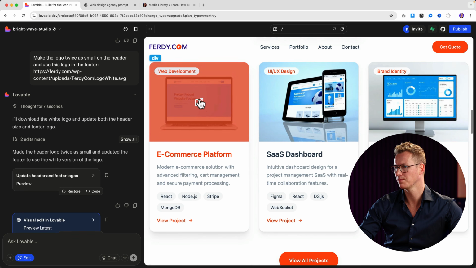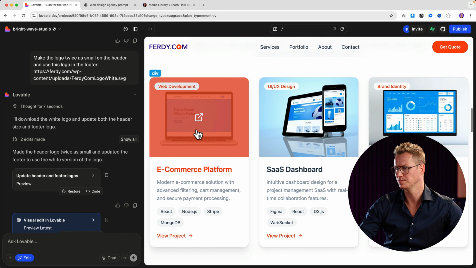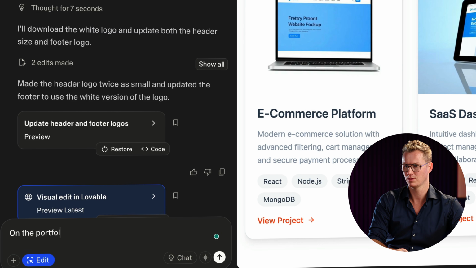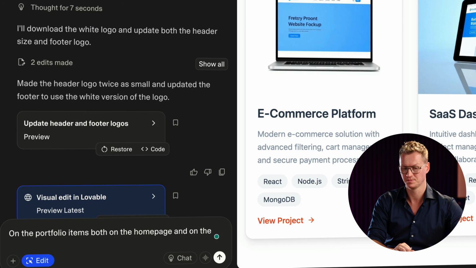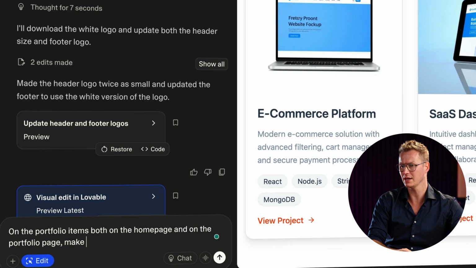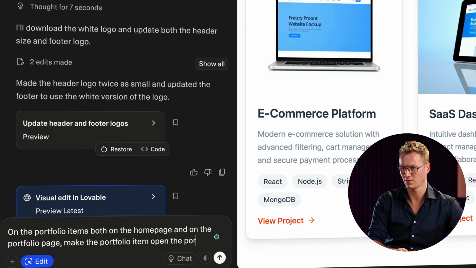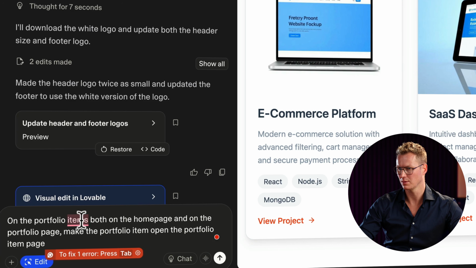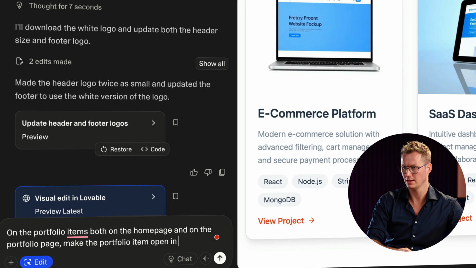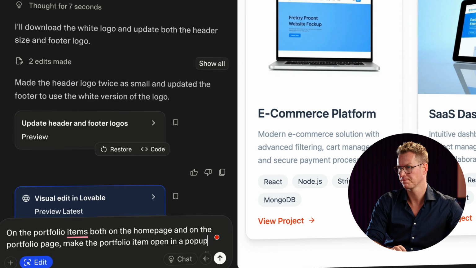If I go to the portfolio, I click on it, nothing happens. So what I will say, on the portfolio items, both on the home page and on the portfolio page, make the portfolio item open the portfolio item page. Or what I can do on the portfolio item, on the home page, on the portfolio page, make the portfolio item open in a pop-up. Enter.